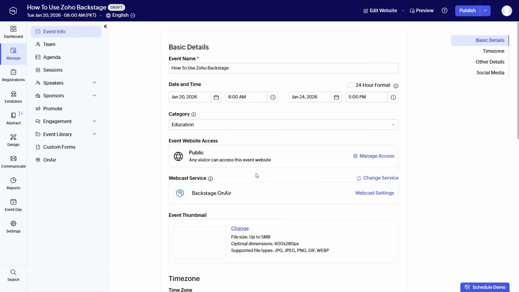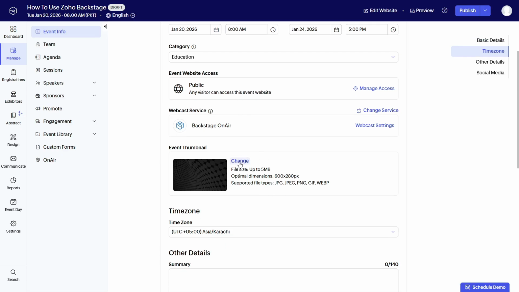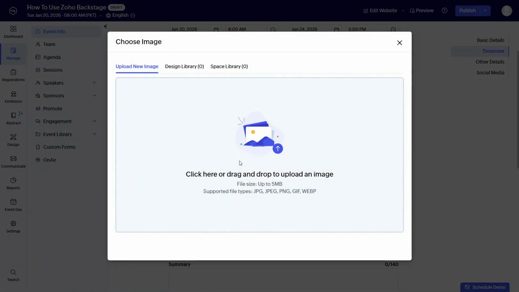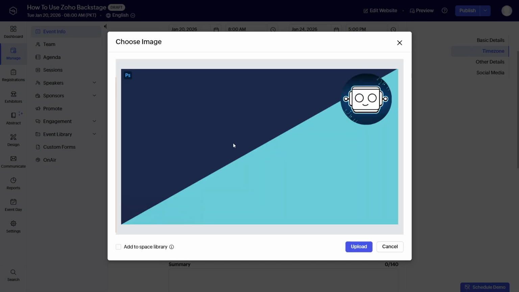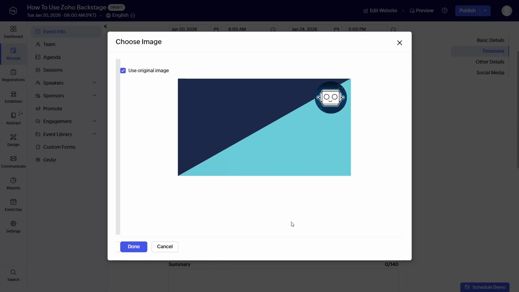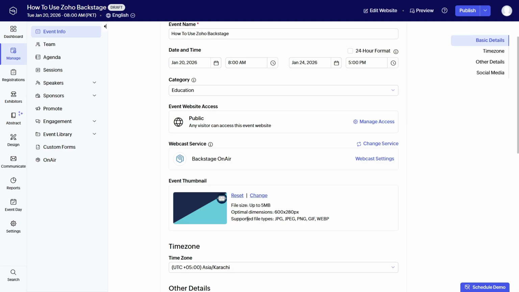Inside the event editor, you can start customizing your event. One of the first things you can change is the event thumbnail. Click on the thumbnail area and you'll have the option to upload an image from your computer, your design library, or your space library. Choose your image, click Select, then click Done, and your thumbnail will be updated instantly.